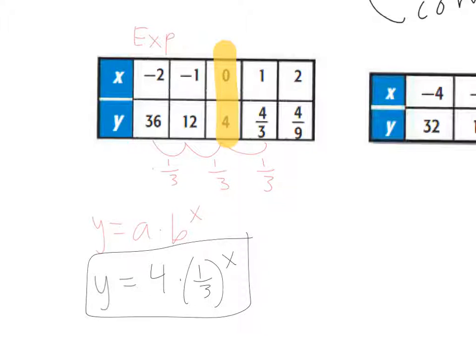Now, I can test out my function by plugging in a point for x and solving for y. So let's just try plugging in 1. If I plug in 1 here, 1/3 to the first power is just 1/3. And 4 times 1/3 is 4/3, which would match the point, the correct output of 4/3 for y when we plugged in 1 for x. So it works. Let's go on to the last table.